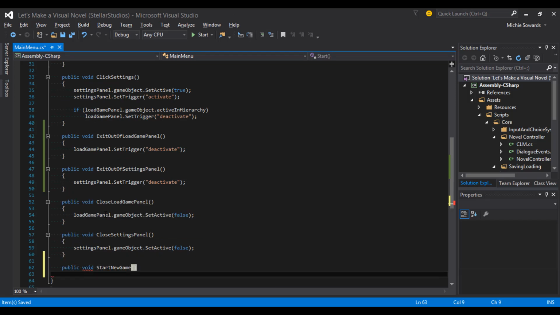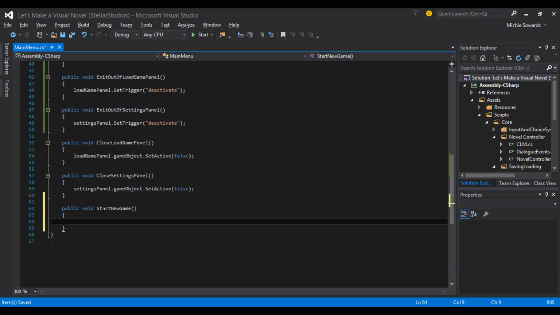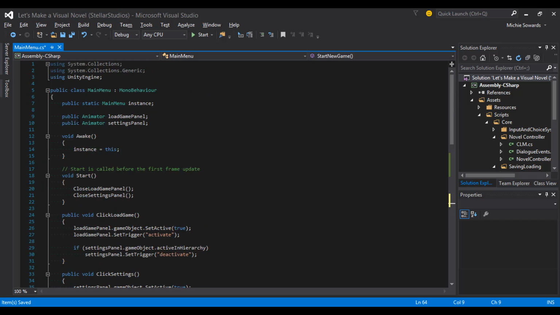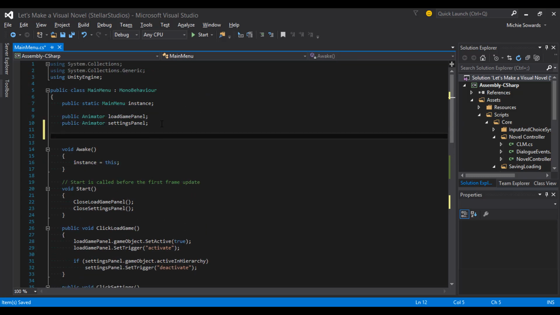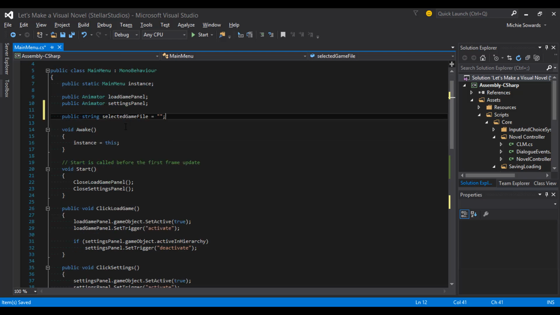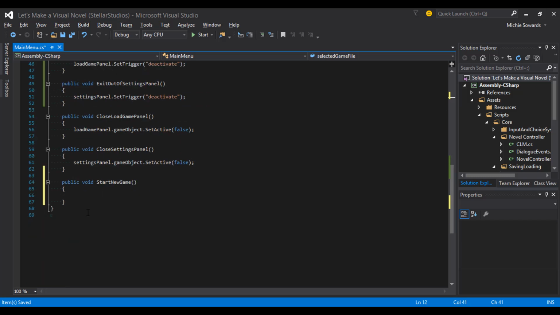Let's make a function to start a new game. Make a void start new game. And one thing we'll want is a string for the currently selected game file, and this is mainly for the loading screen, but we'll give it a default value when starting a new game, maybe like an autosave or something. Just something generic. So selected game file, populate that with an empty string right off the bat.